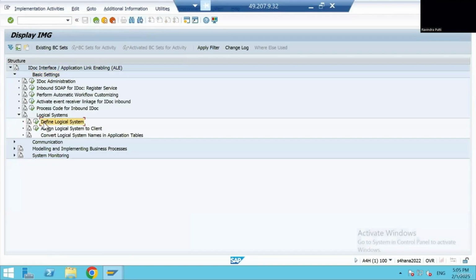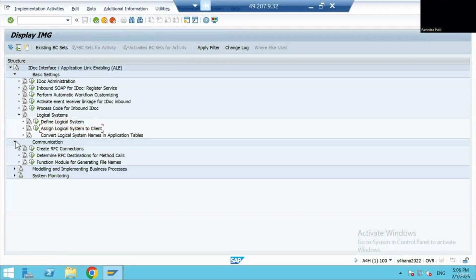In this step, we have defined a logical system and assigned the logical system to client. This is normally required when you're working with an SAP system, but for your cloud integration, this step is not required, so you can just neglect this. Then go to communication. Within this, you can go to RFC connection. Now we're going to create an RFC destination, meaning that from S/4HANA, you're going to connect to the iFlow. So click on RFC destination.